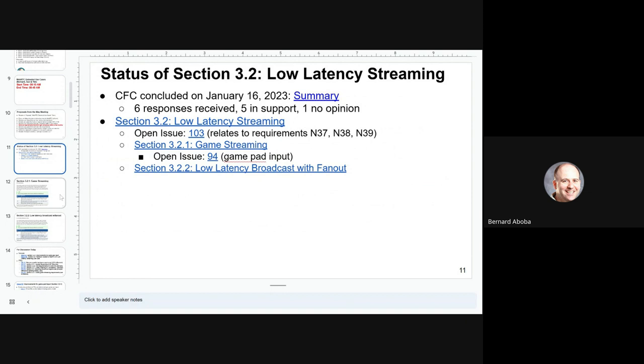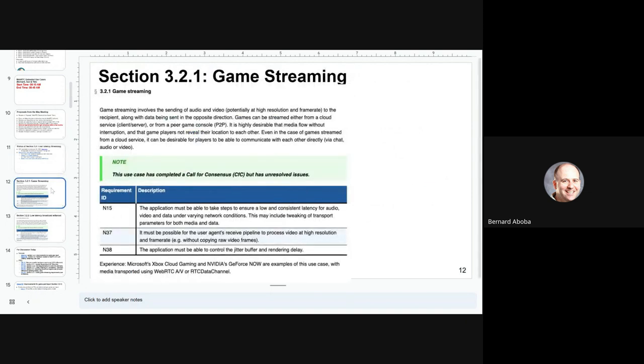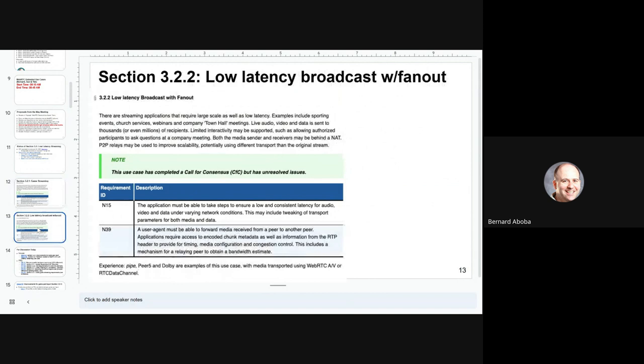and some potential solutions. So to remind you all about what we're talking about, section 3.2 has 2 parts, one of which was about game streaming. So this is the game streaming use case. And then there is a section 3.2.2, which is about low latency broadcast with fan out. The idea here is we have a low latency broadcast. We'll talk about what the word low latency means. And then we have some kind of caching or fan out system that's operating as well. So these are the 2 use cases, and we're trying to figure out exactly what the requirements are.